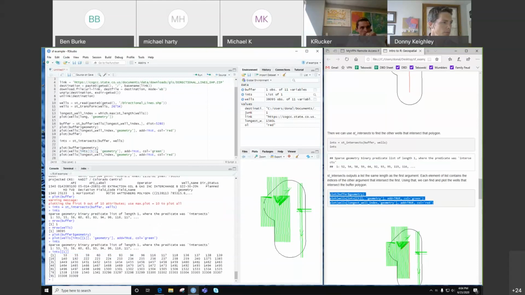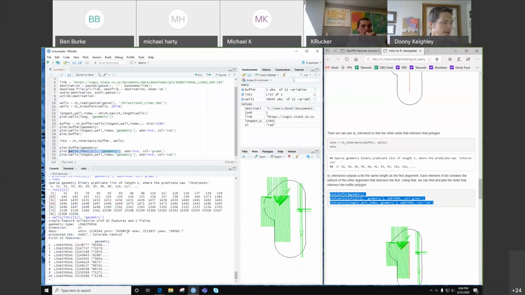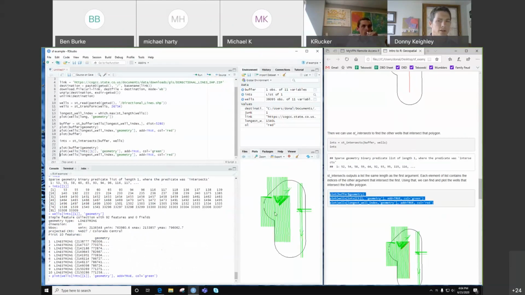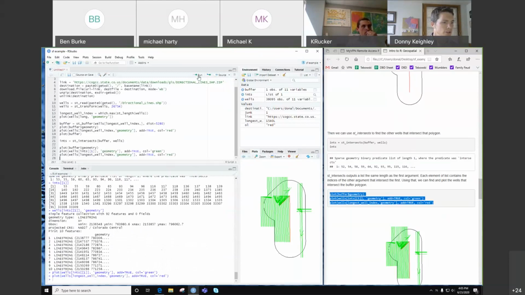Everything's referenced row, column. So this is basically just what rows do I want? And then this is, I only want the geometry column. And if you ran that by itself, it would just be your simple features collection of all the wells that intersect. So we filter down to that, and then I'm just sticking that in the plot function here and running it. So we get our buffer, we're plotting all our wells that intersect on top of it, and then we can plot the original well that we started with the same way we did previously.